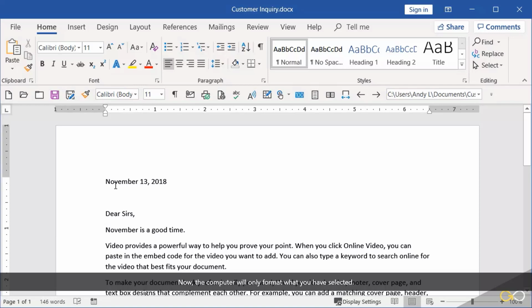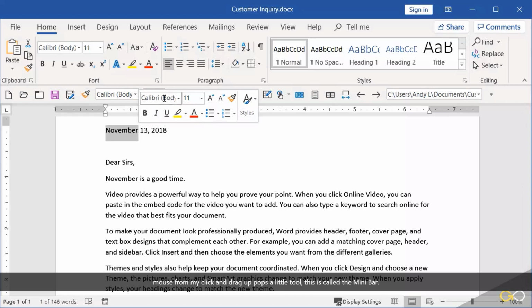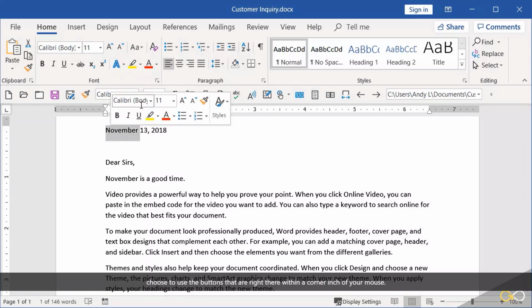Now, the computer will only format what you have selected. So if I'm looking at the word November and I've clicked into it, I actually haven't selected the word, I've just put my insertion point within it. To select it, you have to click and drag to select it. Now, as soon as I let go of my mouse from my click and drag, up pops a little tool. This is called the mini bar. Now notice the buttons on this mini bar happen to match the buttons right up above in my ribbon. So the lesson here is that you have a choice. You can use the buttons on the ribbon, or as soon as you select a word, you can just use the buttons that are right there within a 1/4 inch of your mouse.